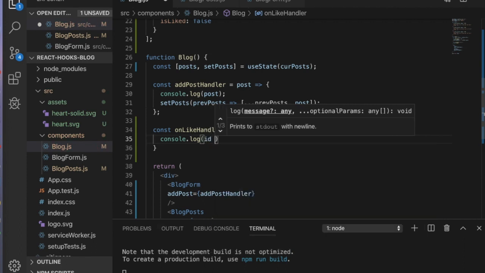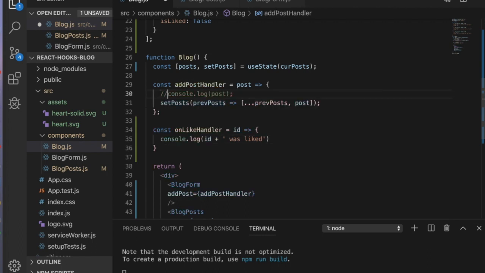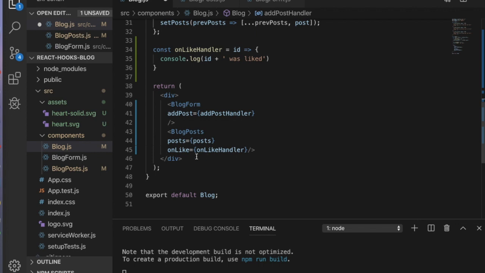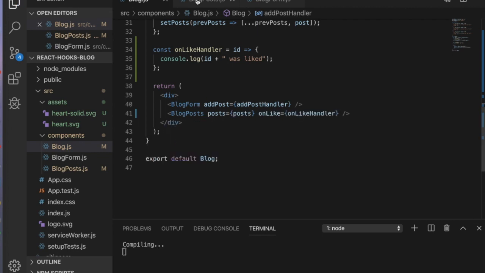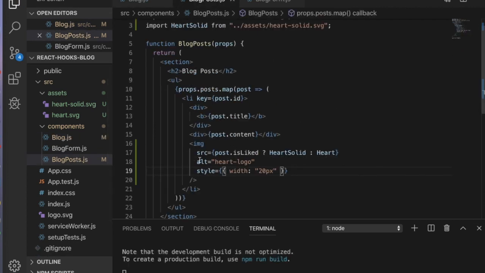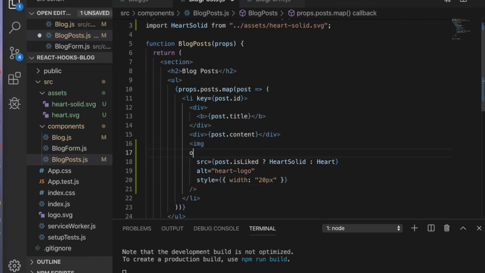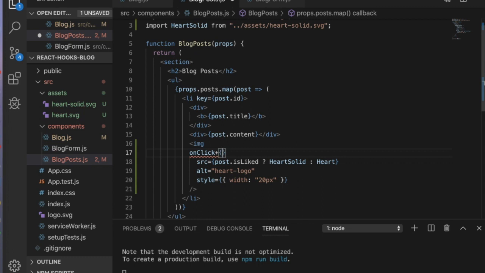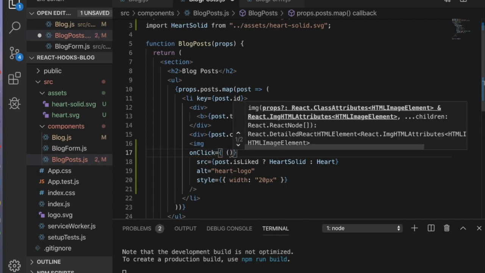ID was liked. And I'm going to comment this out just because I don't want too much mess in the console. So now we have to handle this in the blog post component because we passed it down. So what do we want to do with it for each blog post? We want something to happen when we click on these heart images. Therefore, we want to add an onClick property because we want something to happen every time we click one of these images.